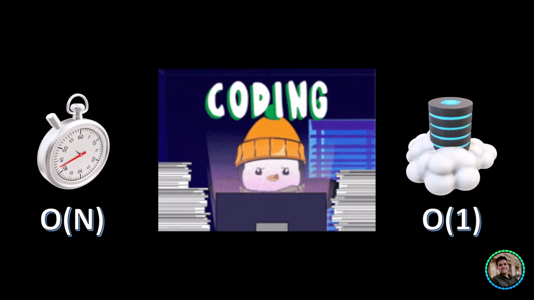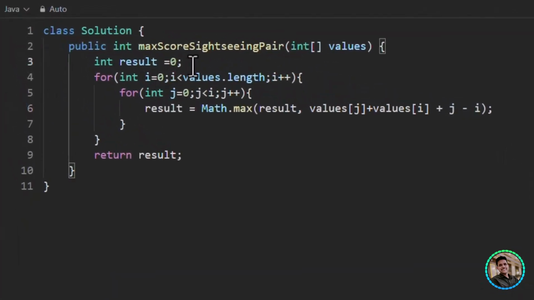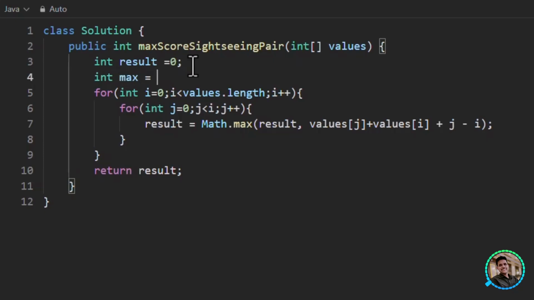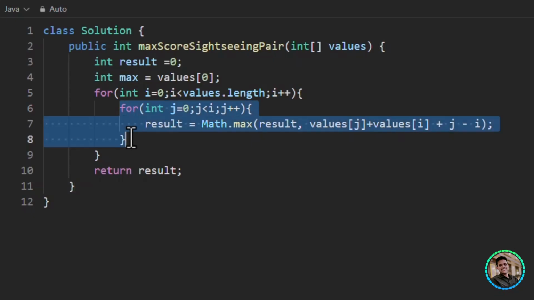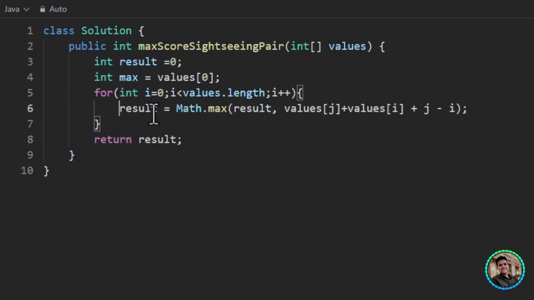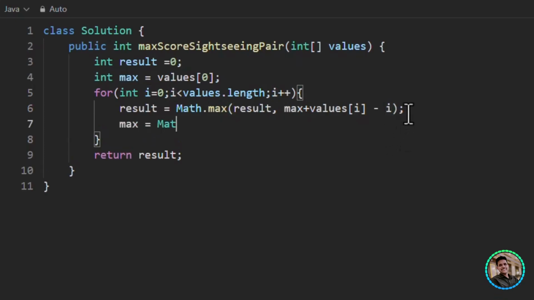So now let's head back to the coding part. We'll update this particular solution only. We needed a max variable and we will put the value of the 0th index directly into the max. We don't need this particular loop. We'll remove these. When we are updating the result, the result is nothing but the max of result and the max value plus the current value minus the current index, and the max would be nothing but math.max of the max value and the current value plus its index. Since we have already taken into consideration index 0, we'll start from index 1.